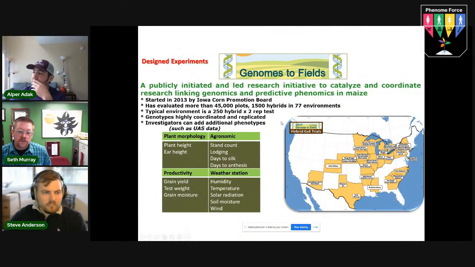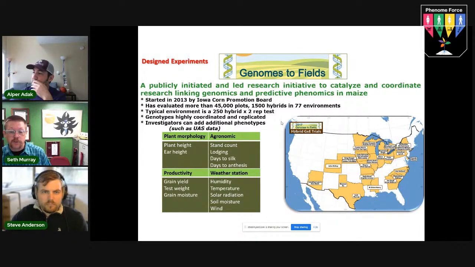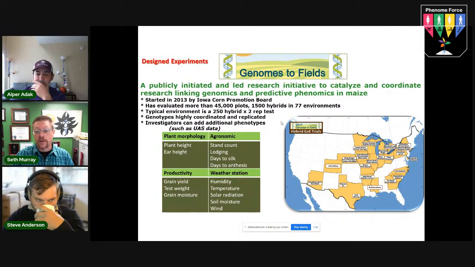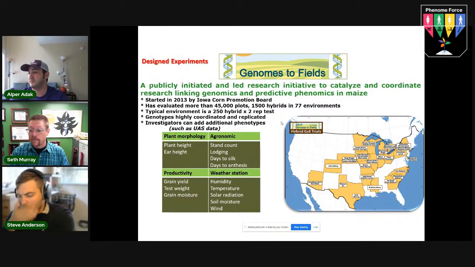So one of the things that Alper will be discussing today is data sets that were based off Genomes to Fields. For those of you who aren't familiar, Genomes to Fields is probably the largest public initiative, especially in the corn world, to look at corn varieties, the same corn hybrids, grown throughout the United States. And it was started in 2013. We all take similar measurements.